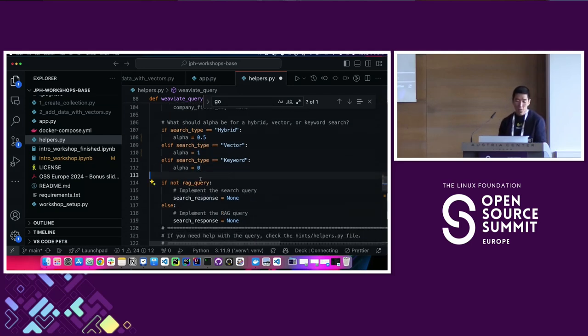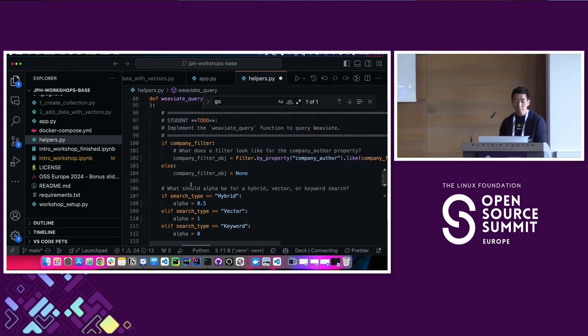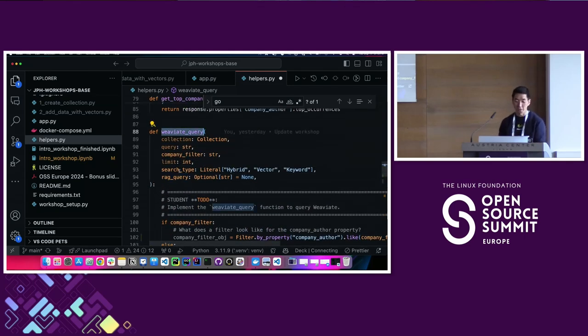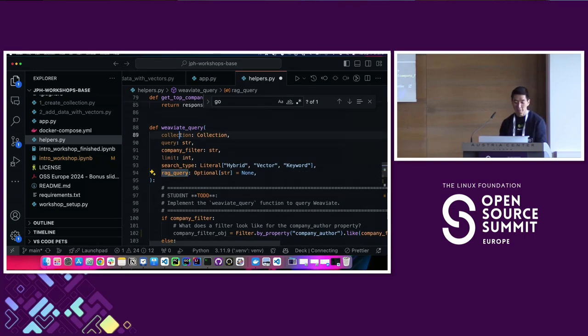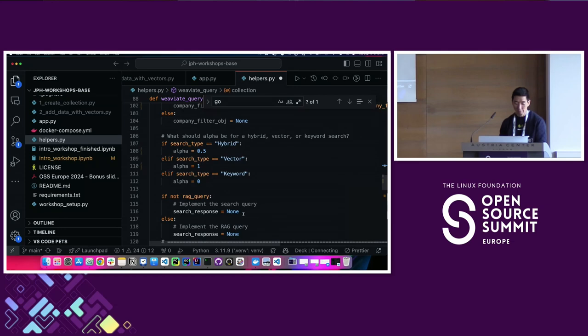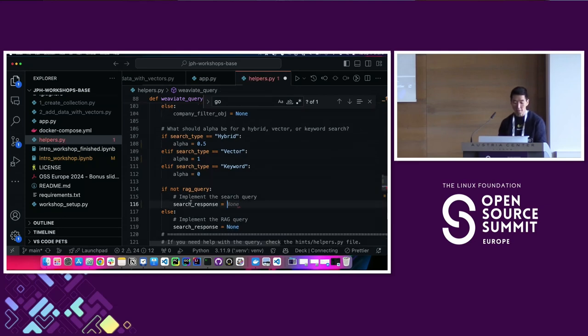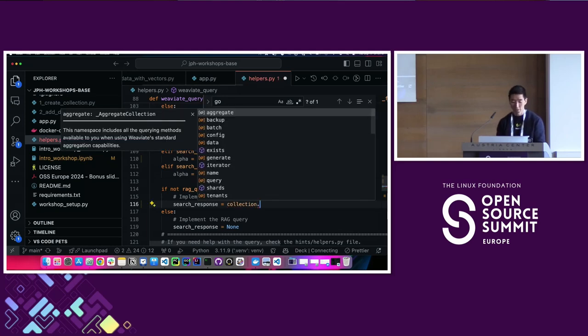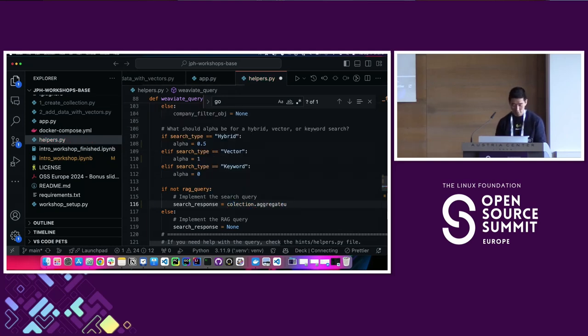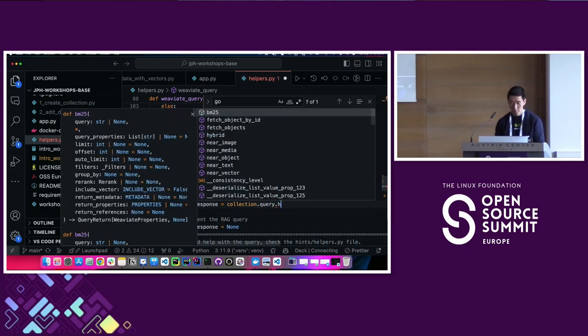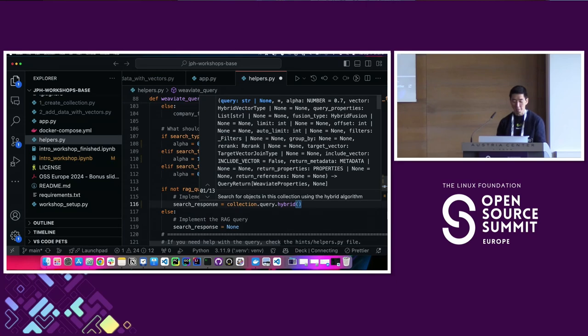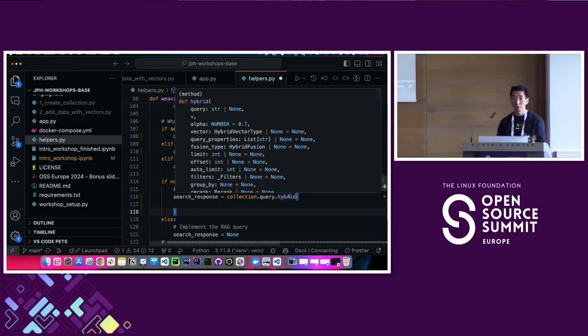And I've got two partial queries here because I've set up this wrapper function so that if I want to perform a RAG query, it's going to run a slightly different method. So let's give that a go. I'm going to say search response is, if it doesn't have a RAG query in it, I just want to do a search. So I can say collection dot query dot hybrid, and I can match up these parameters to pass on from the parameters that I pass from my wrapper function.